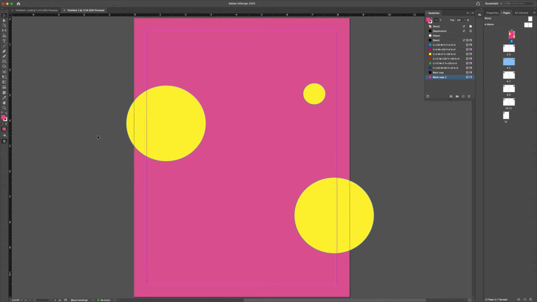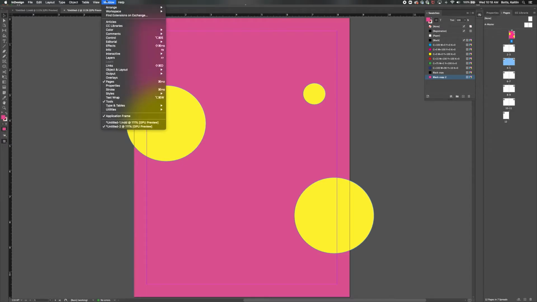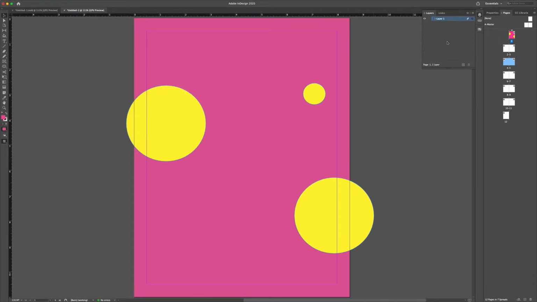The next thing that you'll probably want to work with is your text. And this gets a little bit cumbersome in InDesign if you end up clicking in one of your boxes or your shapes. So what I suggest that students do is that you work in layers. I'm going to go to Window and down to Layers, which is very similar to what we've worked with in Photoshop.